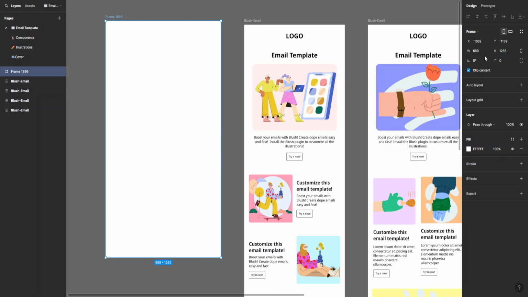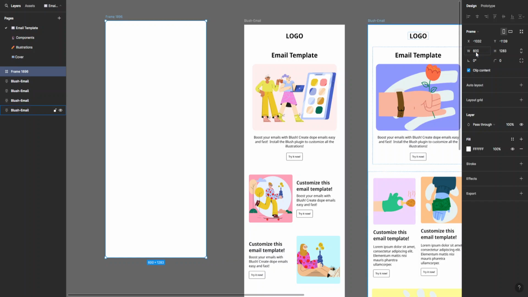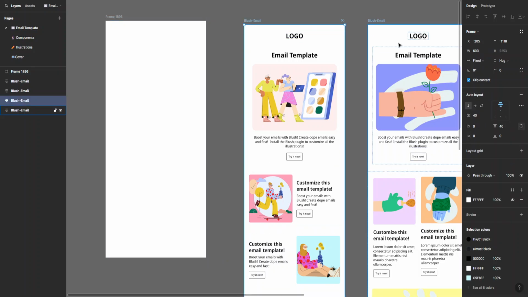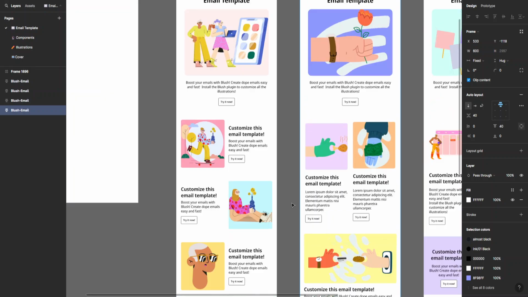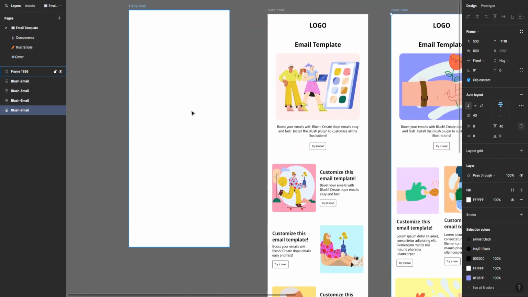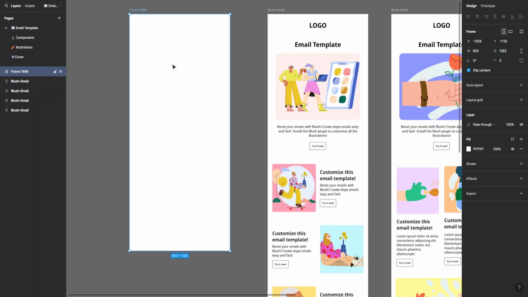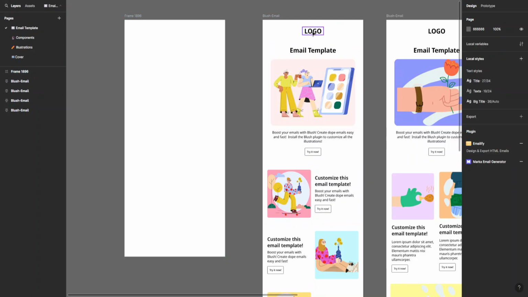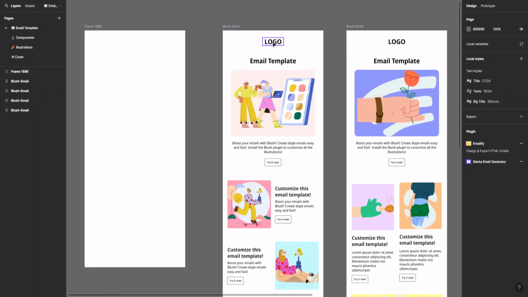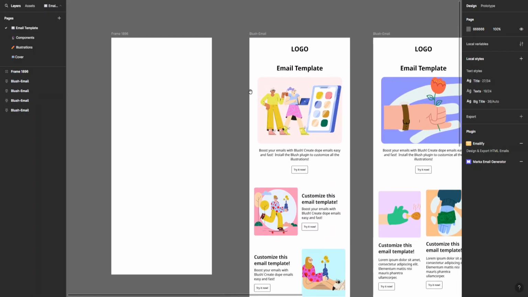Here we have a frame which is going to be 600 pixels wide. This is the standard. As you can see, they're all that size, and the length depends on how long the email is going to be. So that's the first thing we're going to make, and we're going to create a frame. And the first thing you have to add is the logo of the company, or whatever it is you're using.